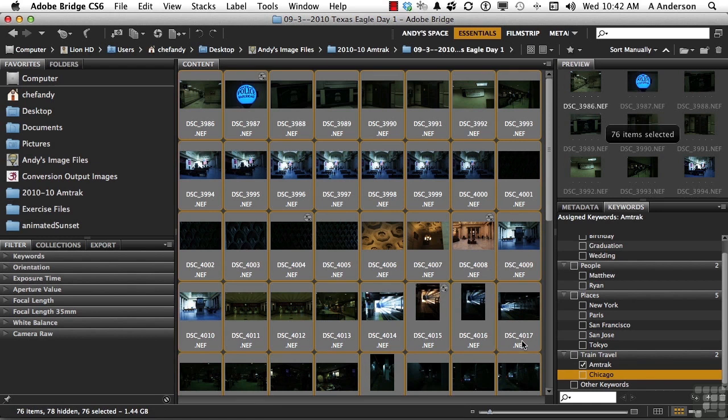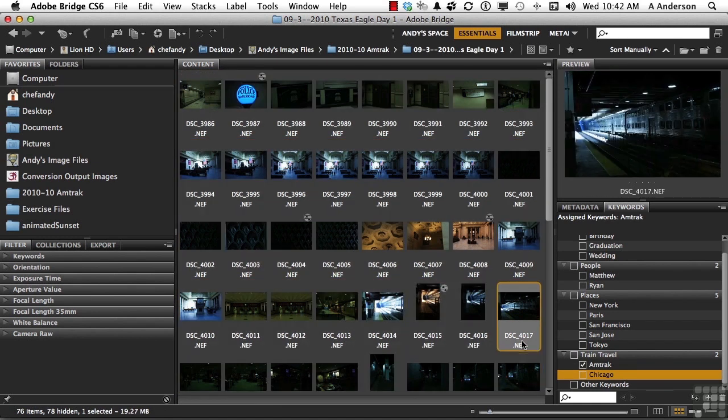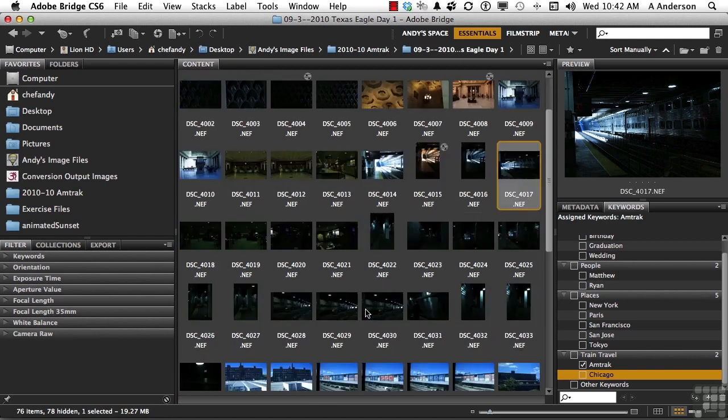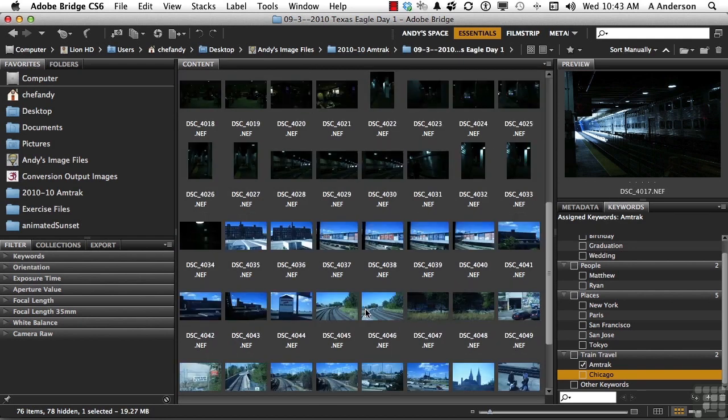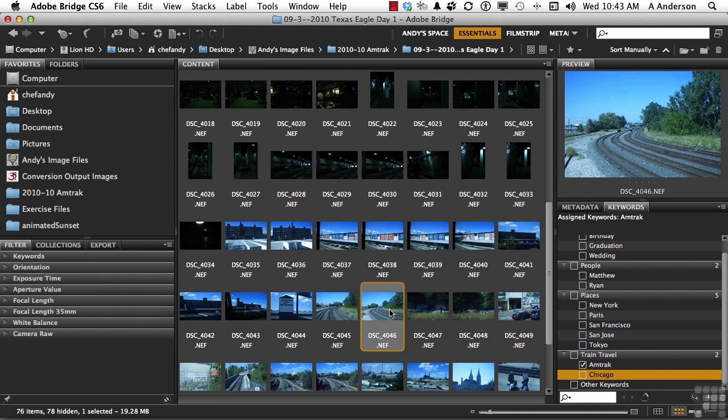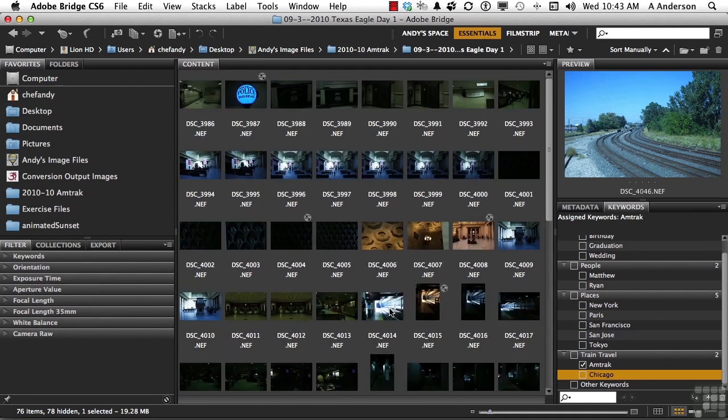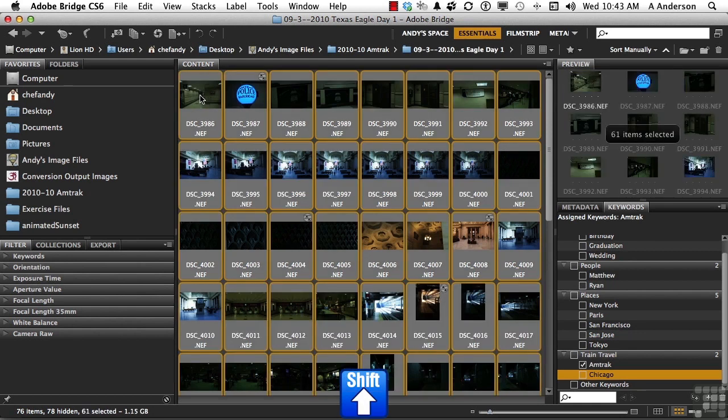But I do know also that some of these images were actually taken in Chicago, and I can find it right here. We're on the train. We're leaving Chicago at this point. So from that point all the way up to here, shift-click. These are Amtrak, but they're also Chicago. Get it? No big deal. Chicago.